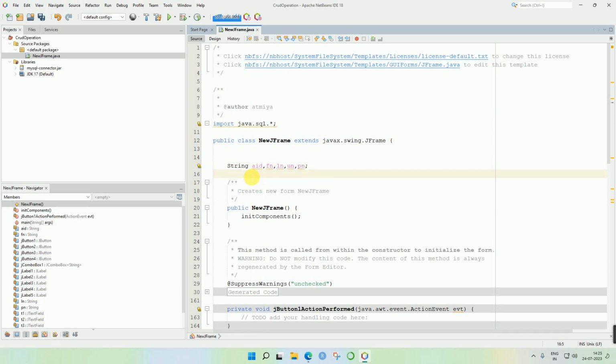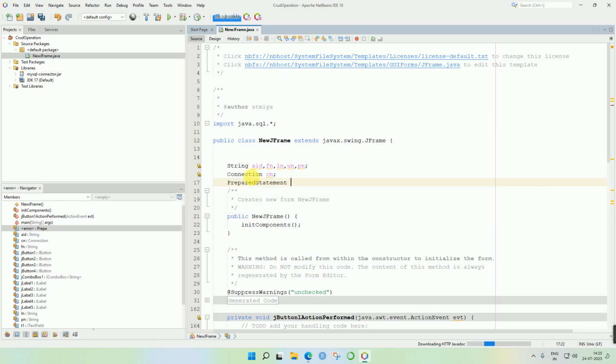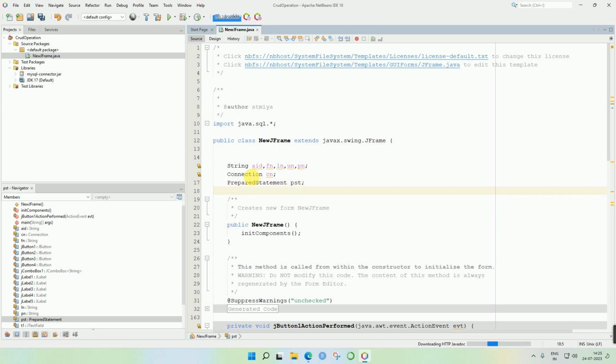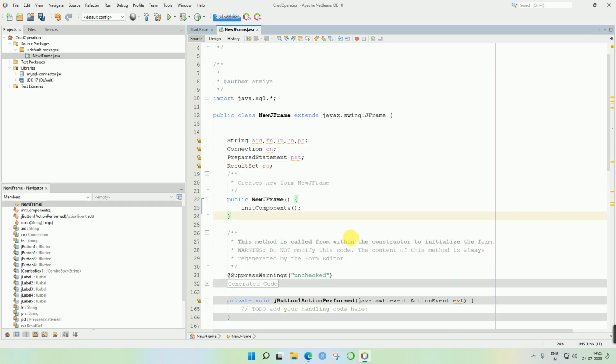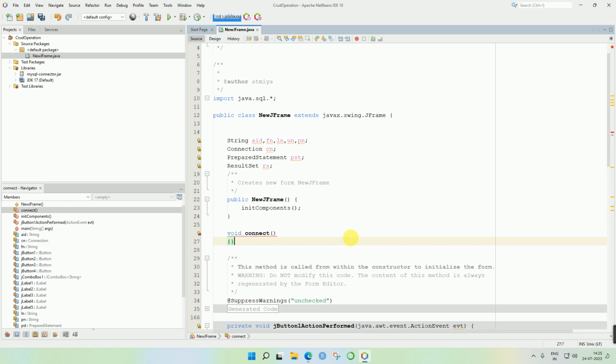Then we need a connection with the database, so we are using a Connection class object cn. Then we are using a PreparedStatement for query execution, so for that we use pst. When we require to display the record, at that time we use a ResultSet object, so here we create a ResultSet object rs. Now after the completion of the constructor, we define one method. The name of the method is void connect. Void means it will not return anything, and we are creating a method like void connect.